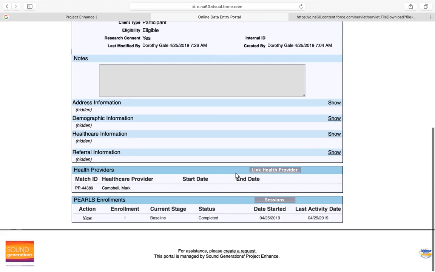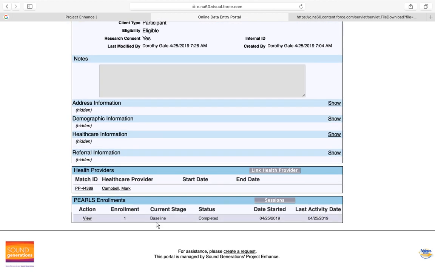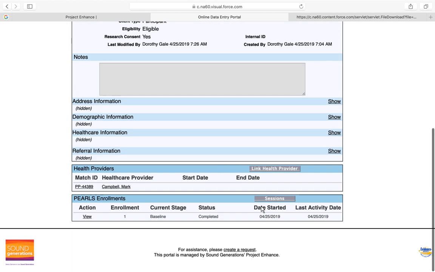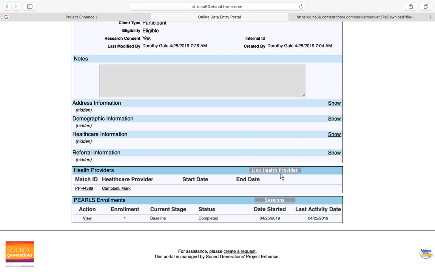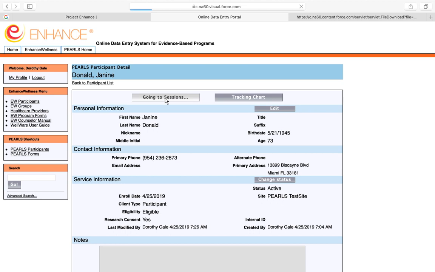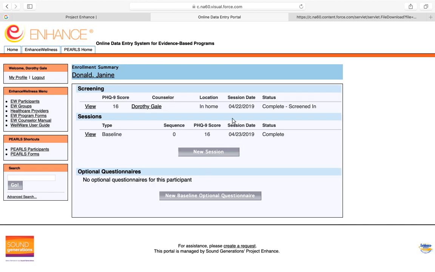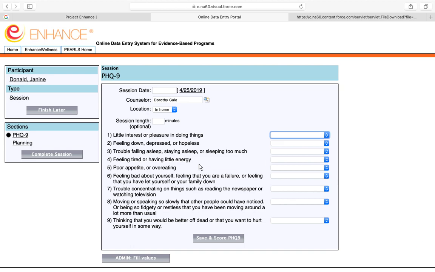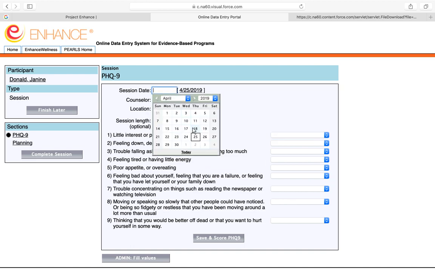So we're back to this first person. They've completed the baseline, as you can see below. And so you can do additional sessions through here. They have linked already to a healthcare provider. It gives the healthcare provider that they're associated to. And then let's go through sessions. So we have a new session. Remember that you always start with the PHQ-9.